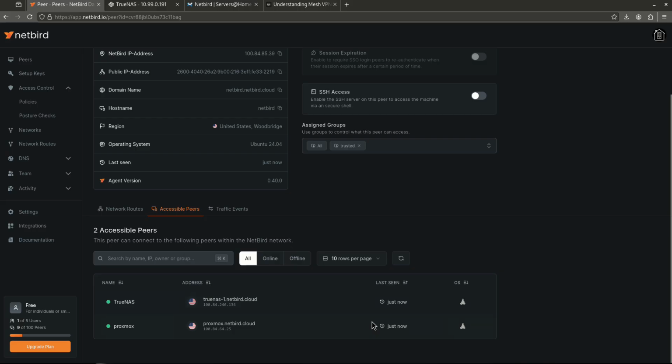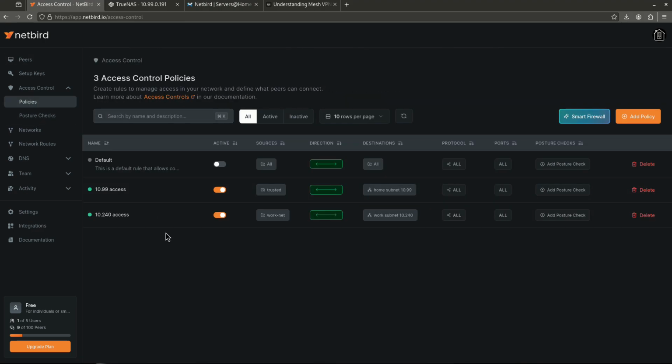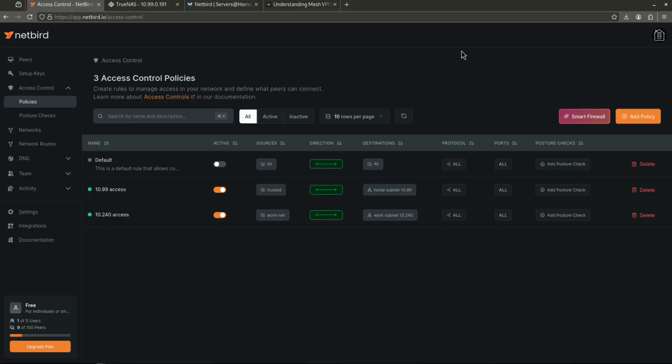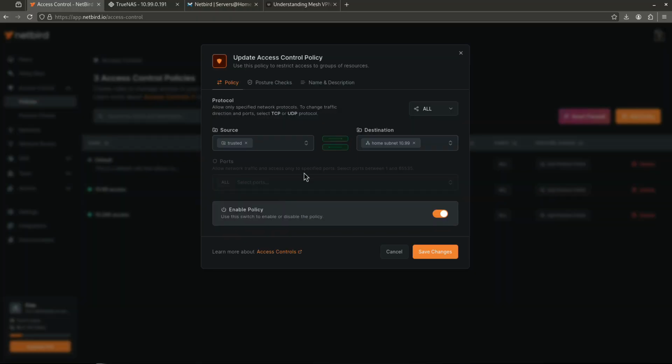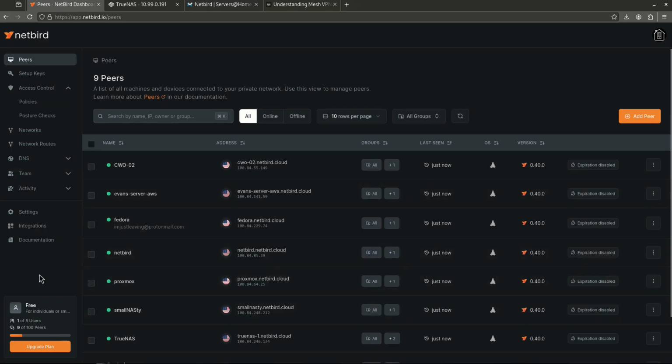So by doing that, I've limited the ability of NetBird to access anything that's not considered, quote unquote, trusted. So when I go back to policies, you'll see here my trusted group, for example, only has access to the 10.99 subnet. So in this case, the NetBird endpoint that I created is only going to get 10.99. It will lose access to 10.240, and it will lose access to anything that's not considered, quote unquote, trusted. So now trusted only consists of 3 peers.